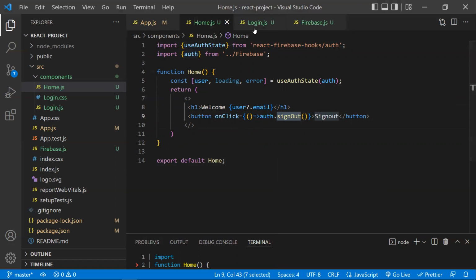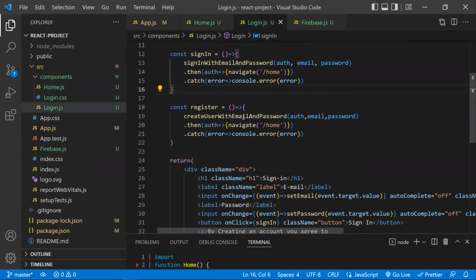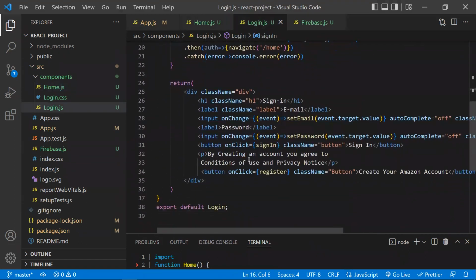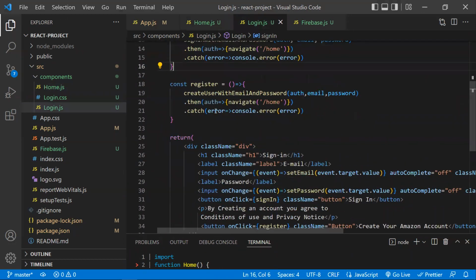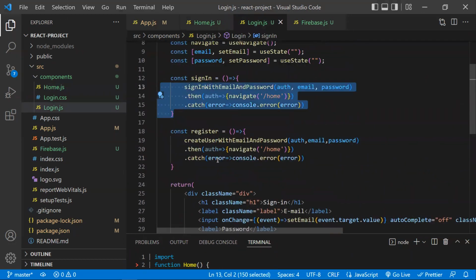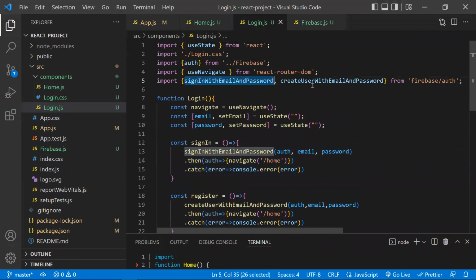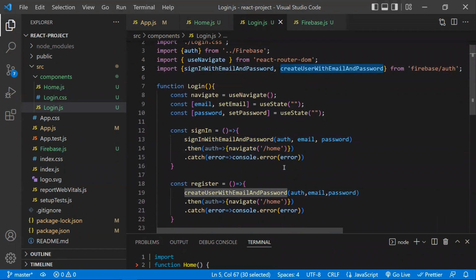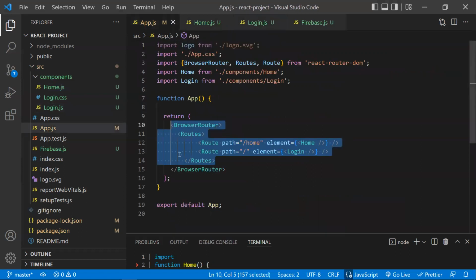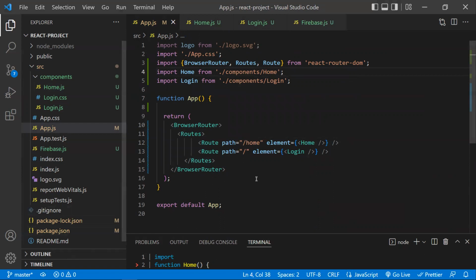So let me wrap it up quickly. We have taken a login page, and we have used all the details of this login page, the sign in button, and the sign up button. We have a register button. With the help of these methods from Firebase auth, we could authenticate the users. And in the app, we have two routes here. Let me show you this once.